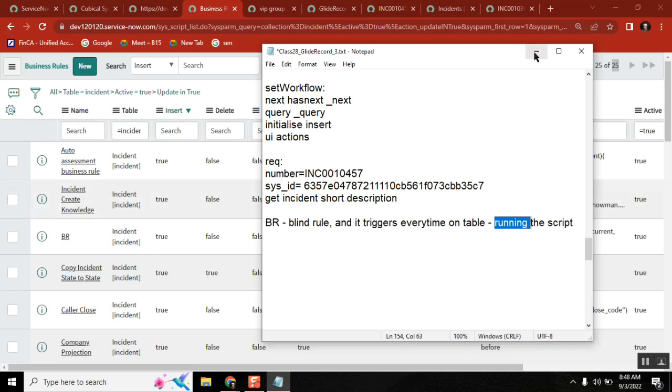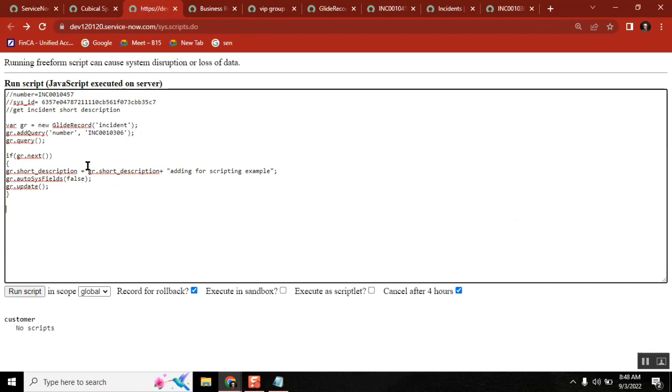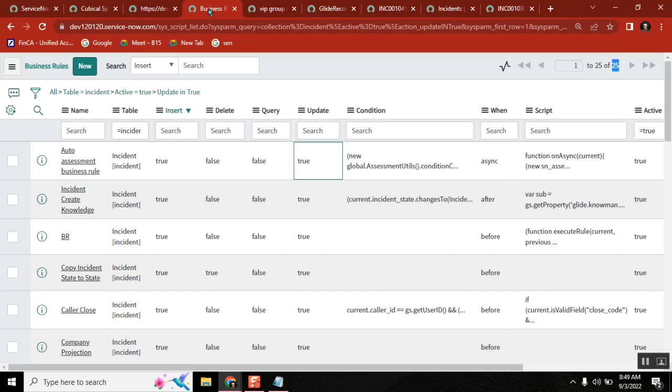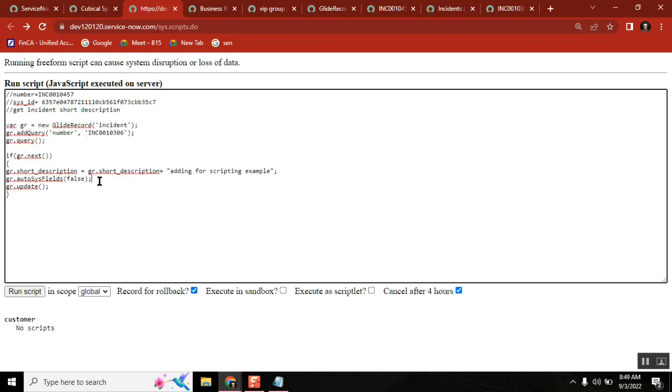The main concept here is that because of our script, I am running a script and doing either an insert or an update operation. I am again saying this script can be triggered from anywhere. Because of this script, I don't want to trigger any other business rules which are available on the system. Is there any option we have? Yes, we have one option: gr.setWorkflow(false).